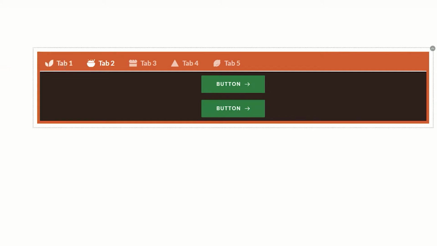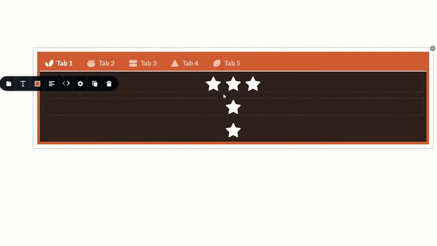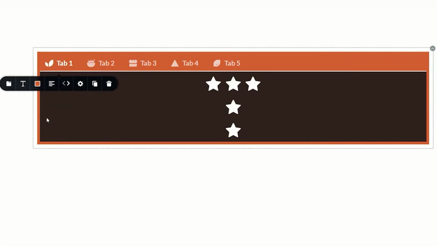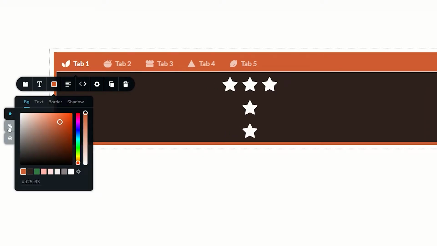A tab works like this. I click on tab 1, it gives me the content here, and then I can cycle through the rest of them. And you can also see that we have this default state, they are dimmed, and then hover state, they go full bright, and then the active state. And that's all done here with the colors. You see here default, hover, and active gives you full control over the background, text, border, and shadow.